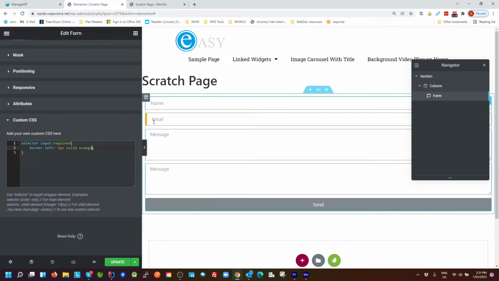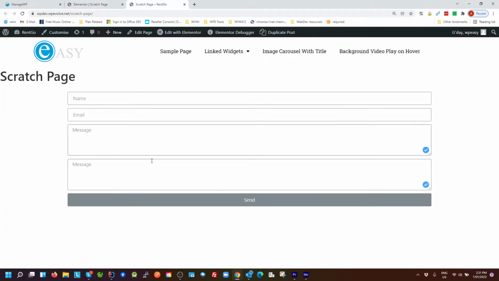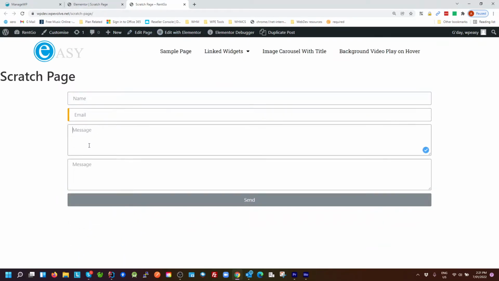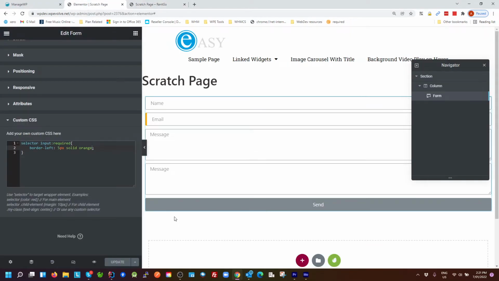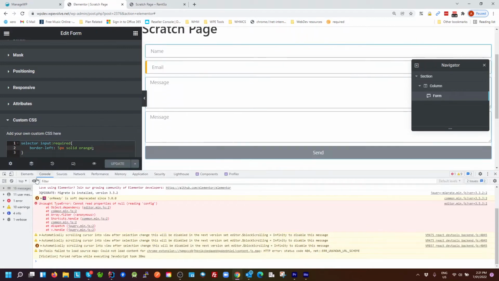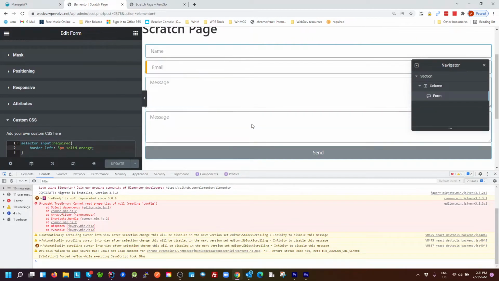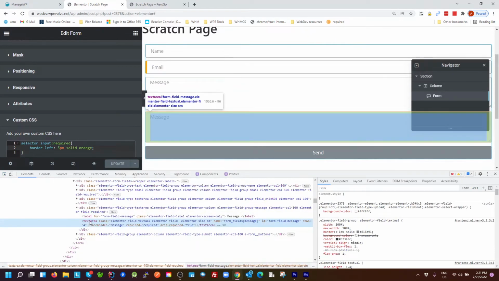Okay, so now I can see this here. Have a look at this form. I can see my email has got a little orange bar next to it because it's required. But the message hasn't. Now, the reason for that is they're a different selector. So let's have a look at this element here. That one's not required. This one is required. Let's have a look there. So we've actually got a text area here, and we've still got that required attribute there.